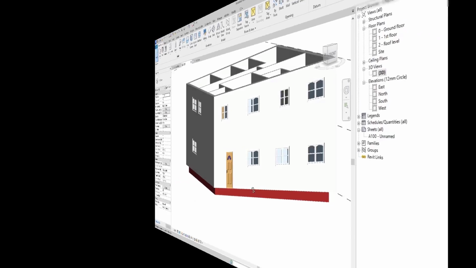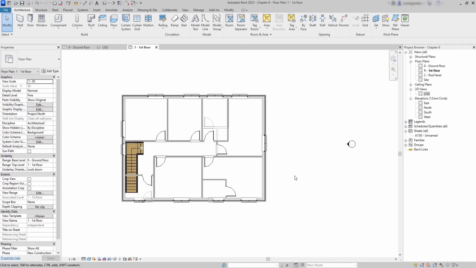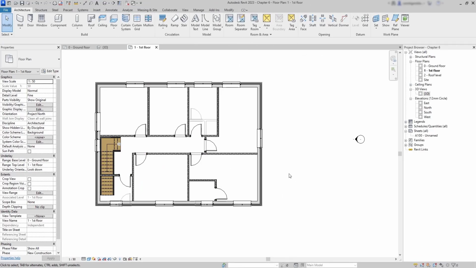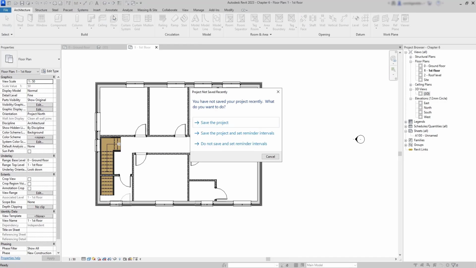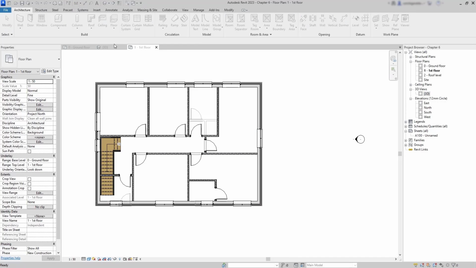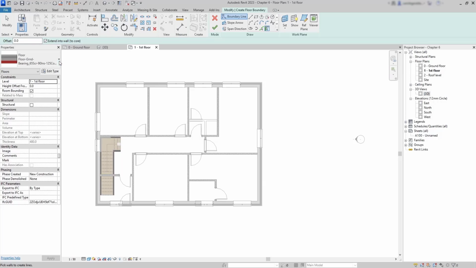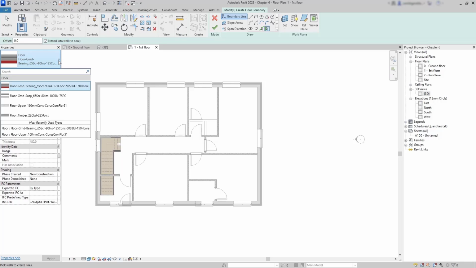Now, let's switch to the first floor, and here we are going to place another floor for this level. This time we will choose a different type with less thickness. This floor upper with 160 millimeters.